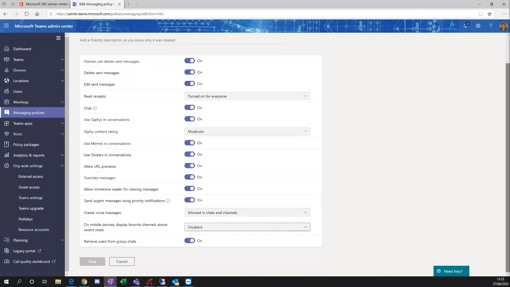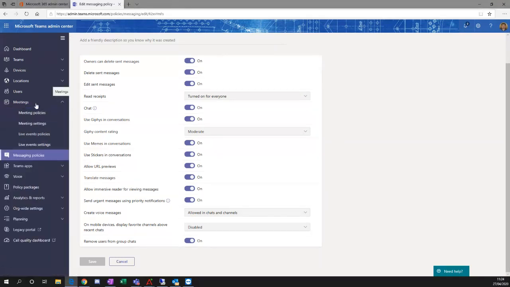And that's all the options in the messaging policy. It's fairly straightforward. It's just getting your head around some of them that don't really make sense in terms of what they actually do. Now, the next thing we're going to jump into is meeting policies. So meeting policies, again, fairly straightforward to get to. Drop down the meetings option, and then we've got meeting policies.